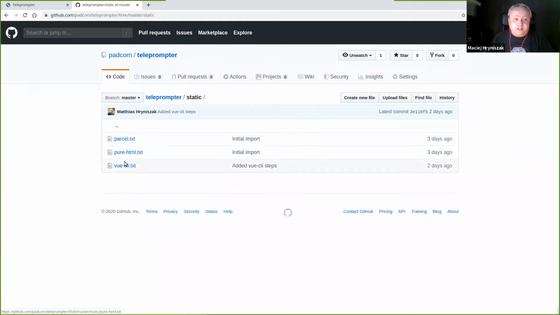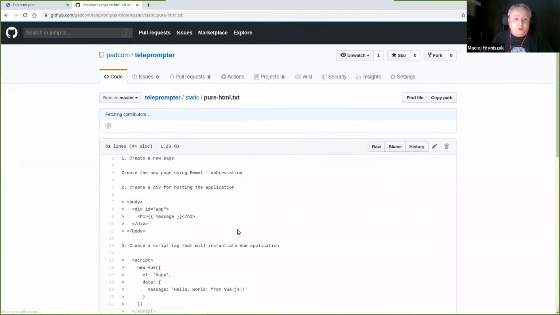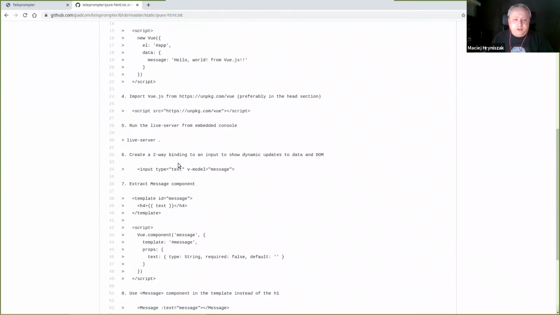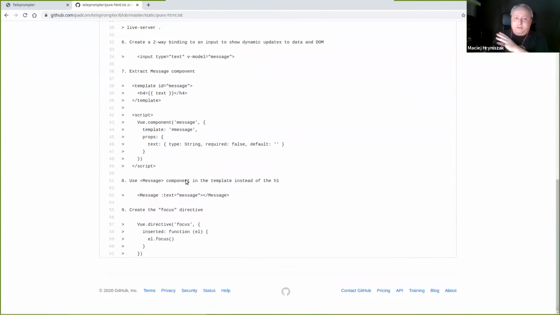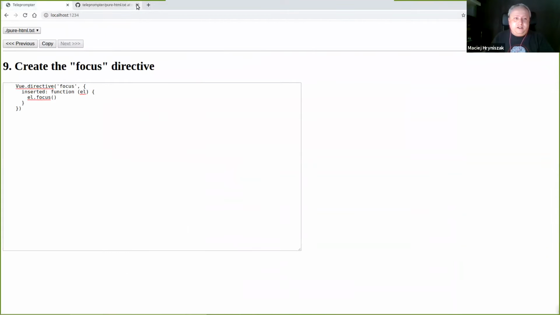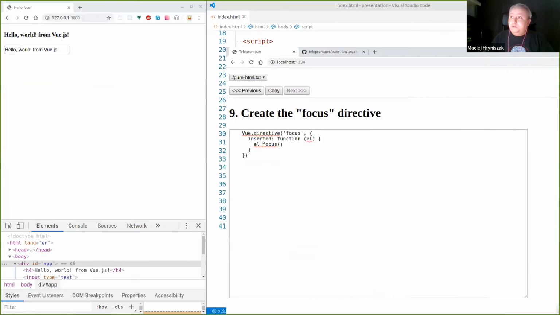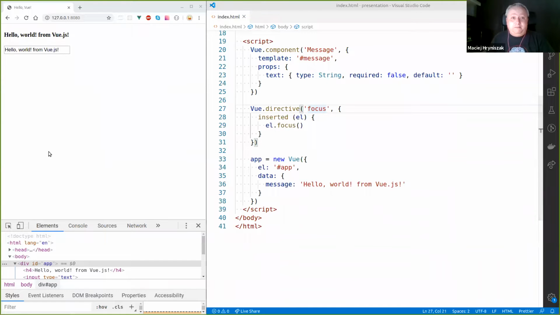So we have three sections here. We just went through the public pure HTML section. And you have all the hints that I've got on my teleprompter in here, for use. So I hope that will help you be with me next time.